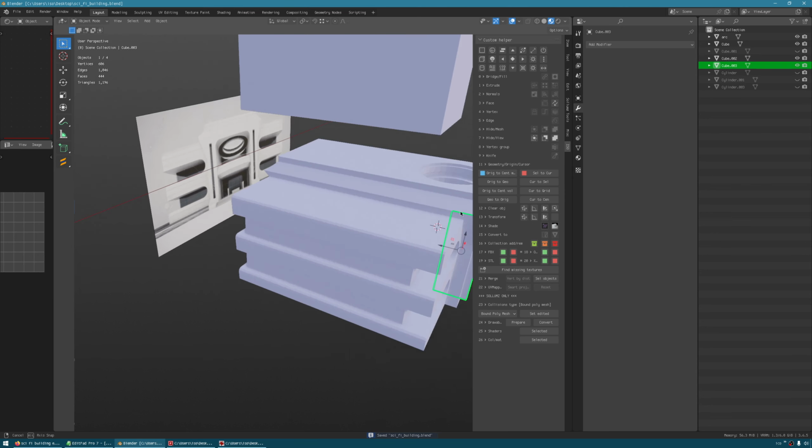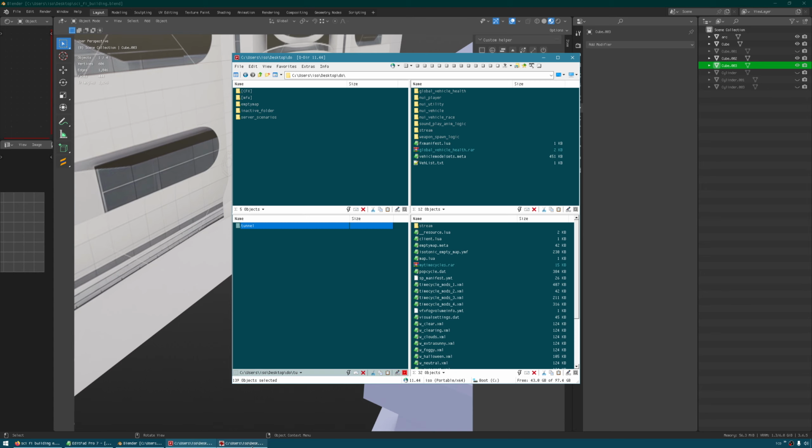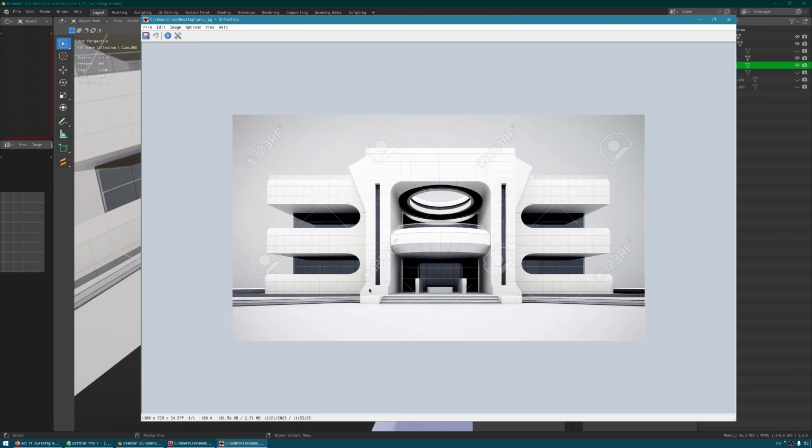Next thing we will be doing: it doesn't look like it extends outward other than where the steps are. So we're going to be creating the steps.